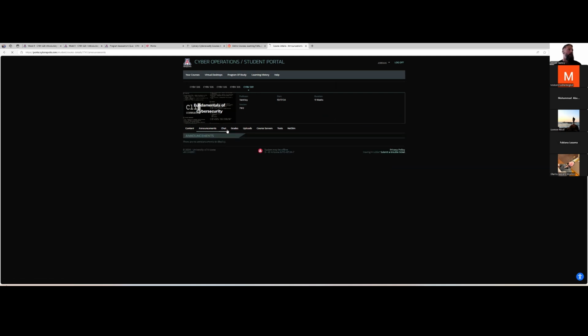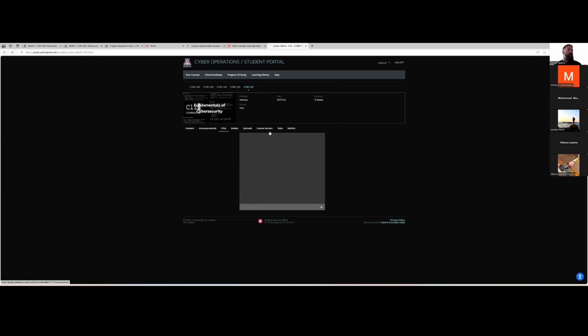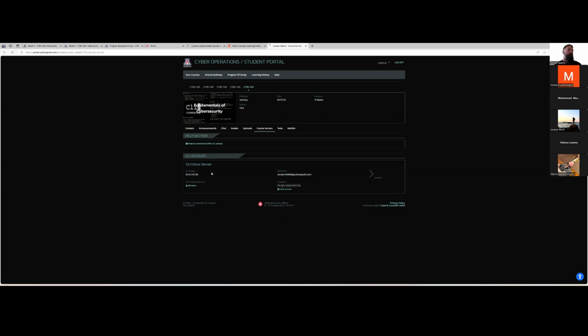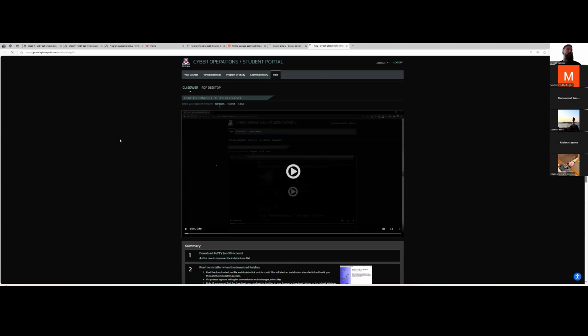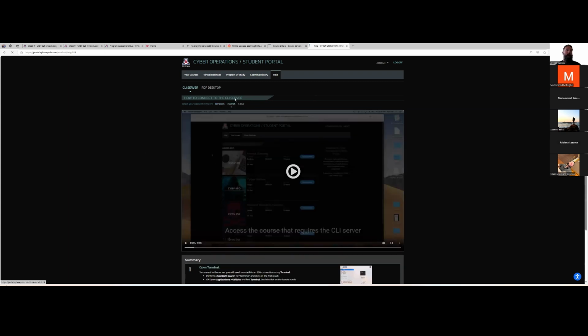But ultimately, for week 2, you are going to have to log into the CLI server. There is a help section here on how to connect to the CLI server. If I click that, one of the big things I want to point out is that you must select your appropriate operating system. A lot of people here at U of A like to use Mac. So please, if you're on a Mac, select Mac OS.